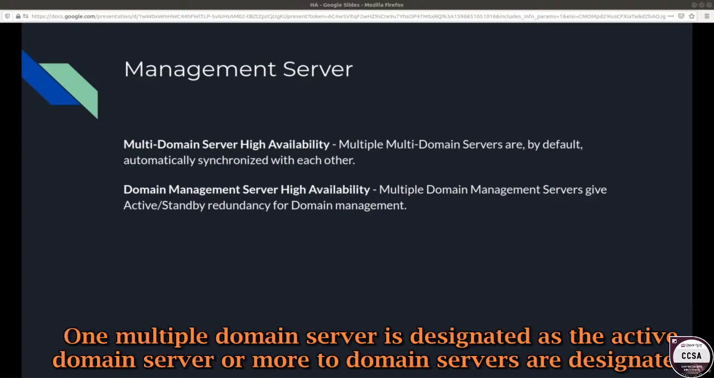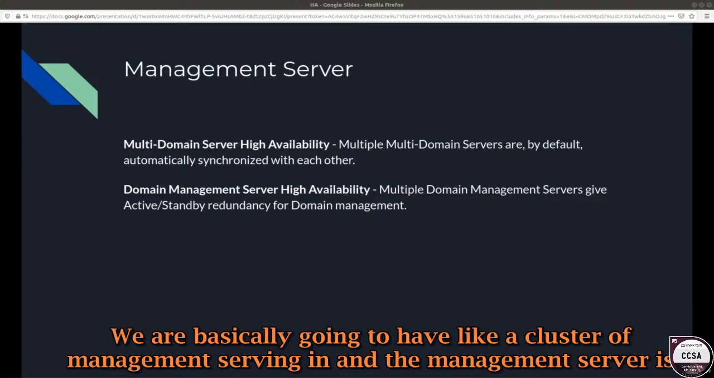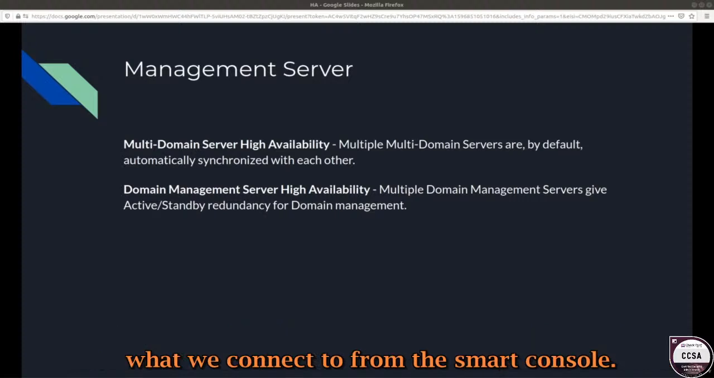One multi-domain server is designated as the active domain server. Other multi-domain servers are designated as standby multi-domain servers. What that means is that we are basically going to have a cluster of management servers, and the management server is what we connect to from the SmartConsole.